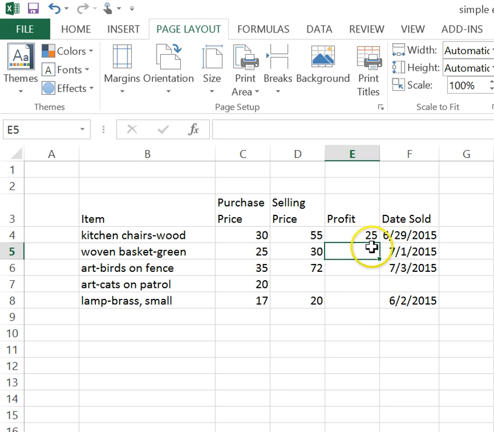Now the next step, we want profit. It shows $25 profit because that's 55 minus the 30 gives us 25. I'd like to enter a formula here as well. Now I could just go ahead and type the formula, which in this case would be D5 minus C5. I could type that for each one, but imagine if we had 100 or 1,000 items. This would take an awful lot of time.